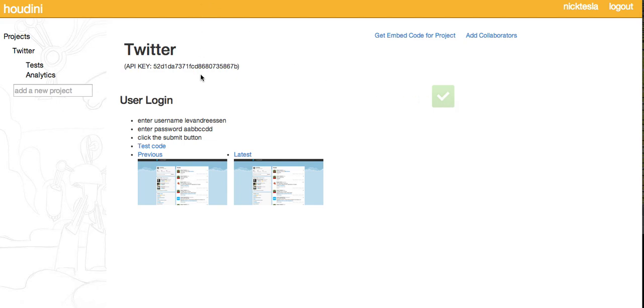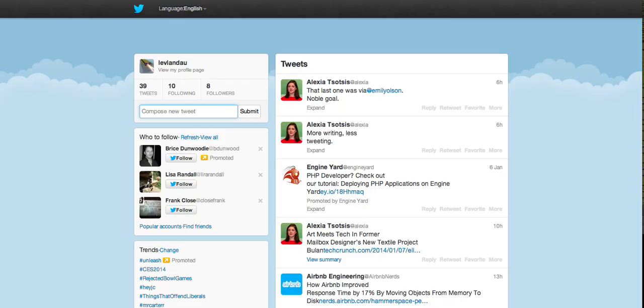Okay, so one thing to note is that Houdini actually compares the structure of the DOM as well as the content. So Houdini can actually handle dynamic content and not just static content. So let's see that in action. I go back to this page. And a great example of dynamic content would be a tweet. So let's add a tweet and see how Houdini tests that.